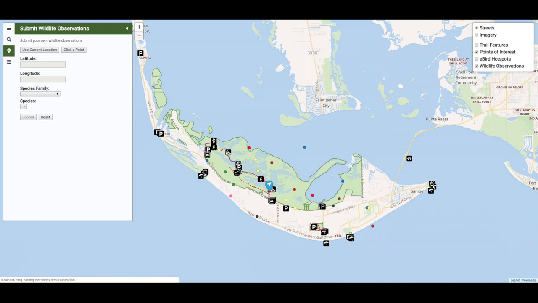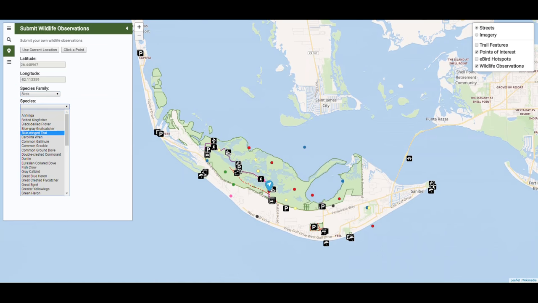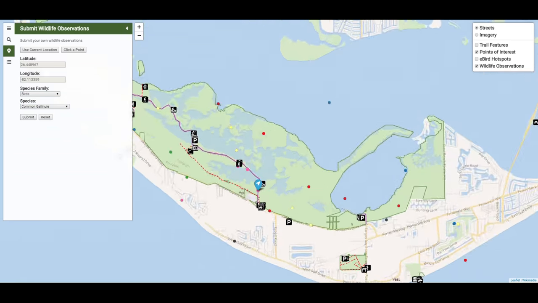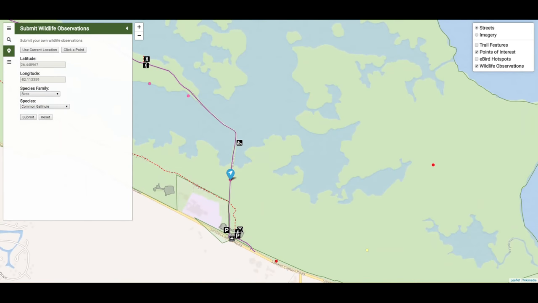This is useful for someone who saw a particular species earlier but forgot to report it while they were in the refuge. Now they're home, they remembered it, and they want to show where it is for other people. To submit an observation at your current location, click Use Current Location. Notice that the latitude and longitude are populated. Then you can select the species family and the species. Within a few seconds, your observation will be displayed on the map.